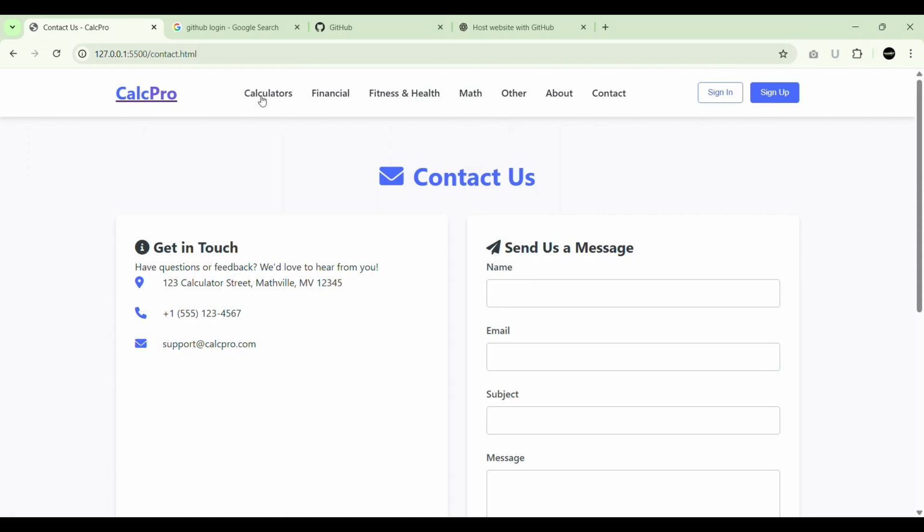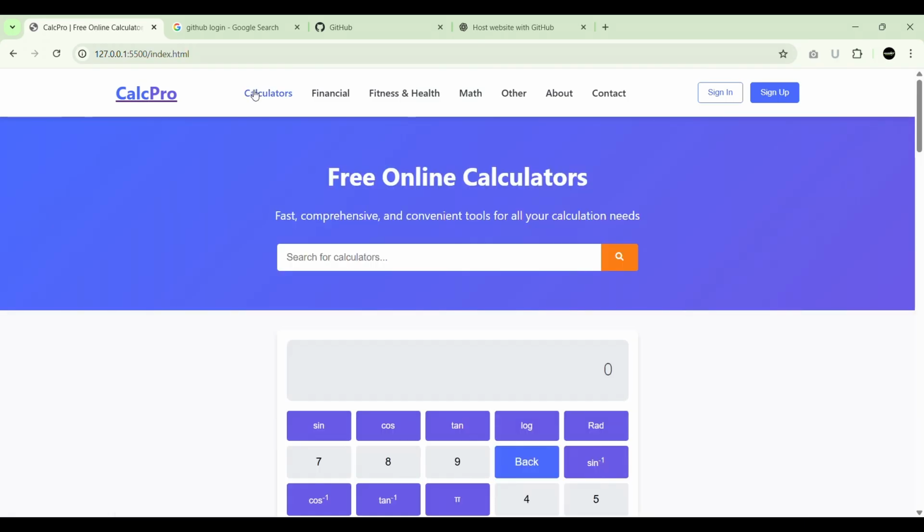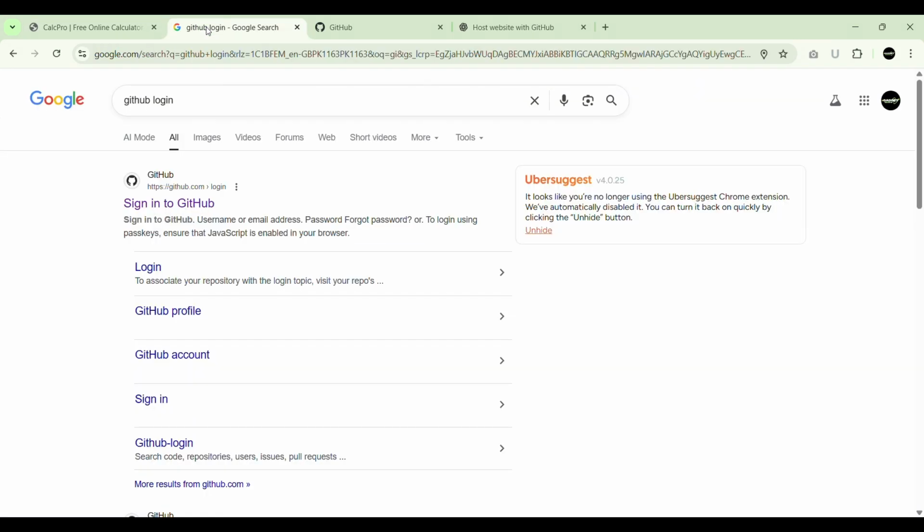Now this is the home page of the calculator, and now it's time to move on to GitHub to log in. Here you can see I simply searched for GitHub login. Now click on sign in to GitHub. Here you can see my GitHub dashboard.